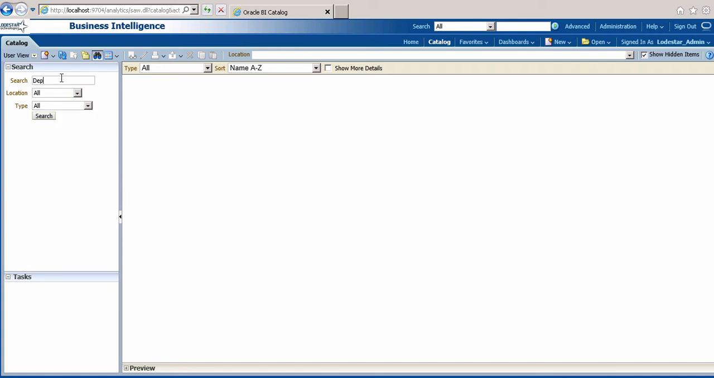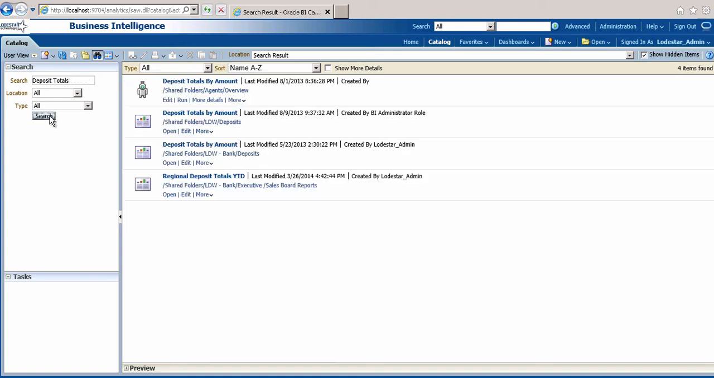What I'm going to do is type in the report that I'm looking for. So let's say deposit totals by amount, and I select search, and it's going to go into the system and look for something, and because I have a typo in there, it's not going to present what I'm looking for. So let me simplify and just go deposit totals, and now it's going to bring back anything that has the word deposit totals in it. So you can see here there's an agent. Agents are used for BI caching, and then there's a couple of different reports with deposit totals in it.